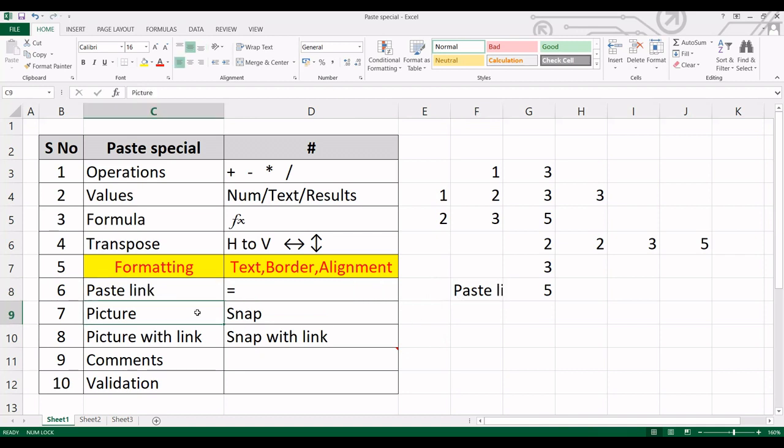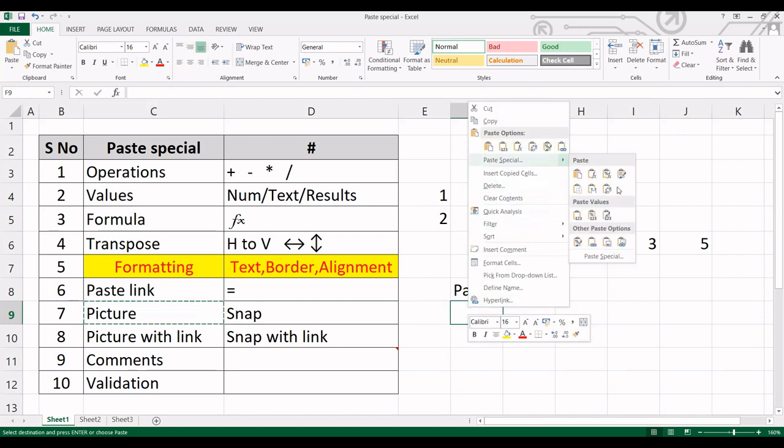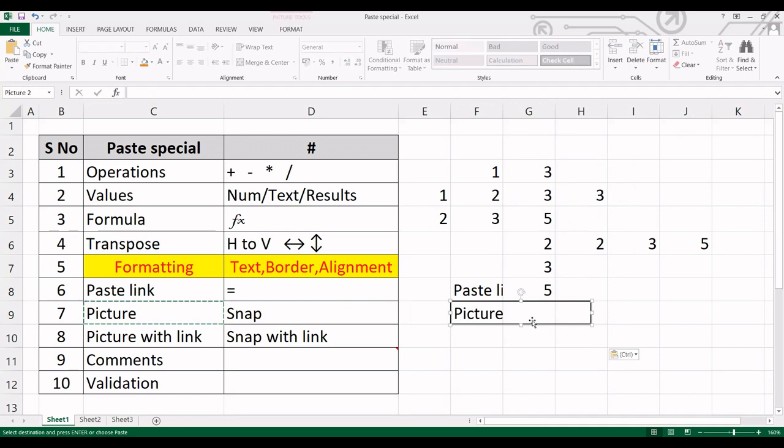Now picture. In this option the content will be copied and pasted as picture. You see here picture, so it is pasted as picture. You can move it wherever we want and locate it.